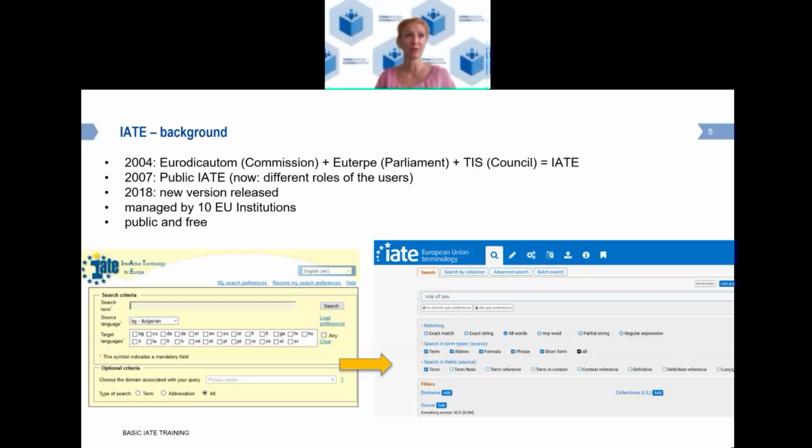And in 2007, the public IATE was created. Now there is no public and not public IATE. Now we have only one IATE, but we have different roles for the users. In 2018, the new release was deployed. So you see this is how it looks right now. And as I said, it's managed by 10 EU institutions. It is public and it is free. So it's not only used by us in the European institutions, it's used by the whole world, actually.